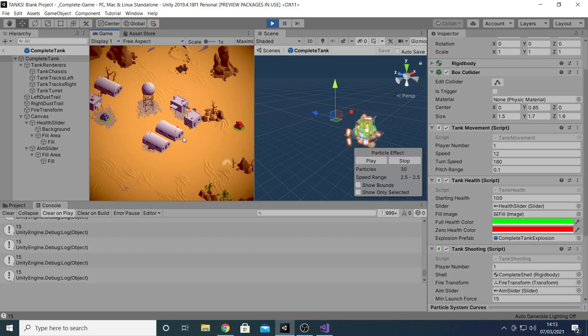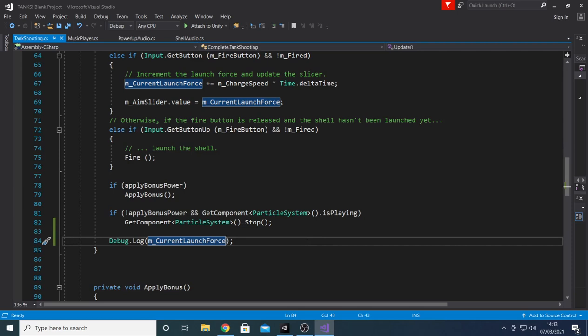Well, this could be for a couple of reasons, and it's not very clear to us right now why this might be happening. So let's go back into our script and see if we can change anything to make it a little clearer. Okay, so currently we're calling our Debug.Log function on every frame.